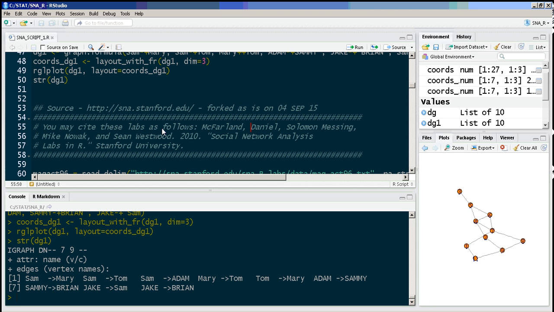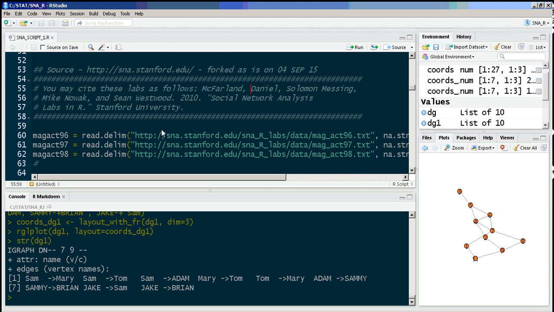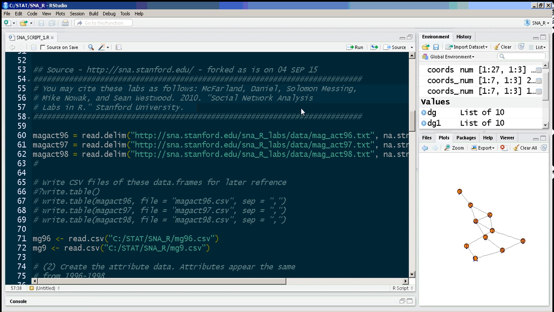I have not necessarily forked it. I've gone to their GitHub and just copy pasted it from there, so I have not forked it on GitHub. That's not what I've done. And of course, I'm citing the source. It very clearly says that it is from the Social Network Analysis Labs in R at Stanford University.